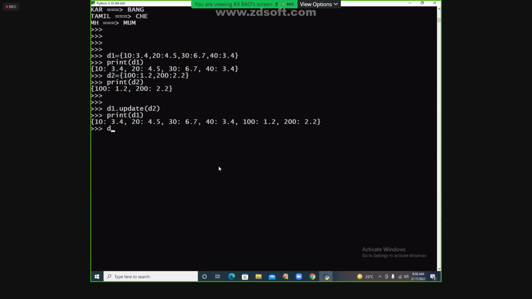Okay, please be careful. D3 is equal to 10 colon 12.3, 20 colon 13.4. Be careful, this is D3. Print of D3. What is this? 10 colon 12.3, 20 colon 13.4. I want to update D3 values with the D1. How am I writing? You see, D1 dot update of D3.